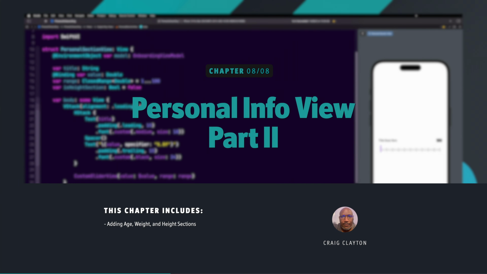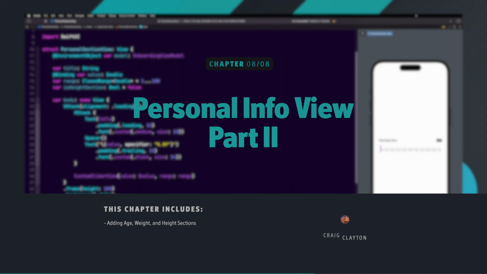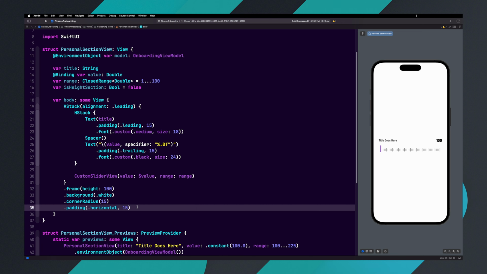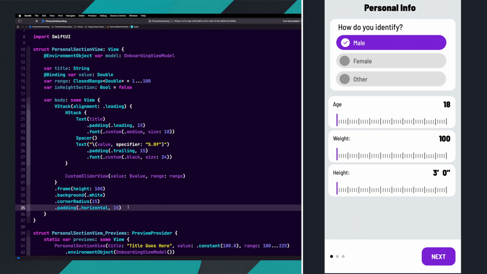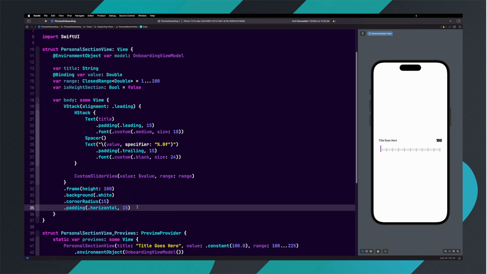Now that we have our helper view set up, we can easily add our custom slider view for our personal info section. Let's take a minute to look at the design and see what we need to do. In the design, we have 3 sliders that we want to add: age, weight, and height. Age and weight are going to be the same, but height we need to convert from inches into feet. Because we need to convert it from inches to feet, we will have to create a custom function for this particular section. Let's go back to Xcode and get started.